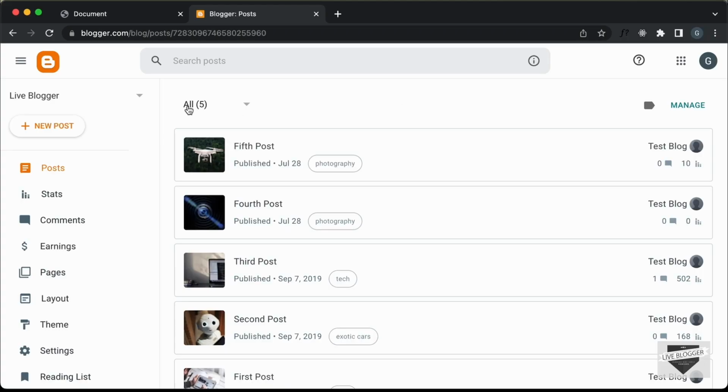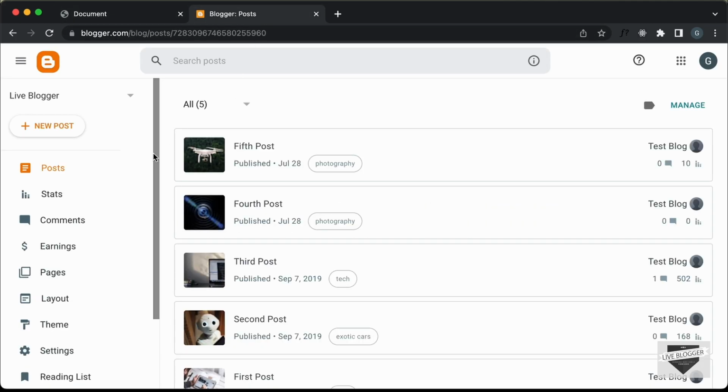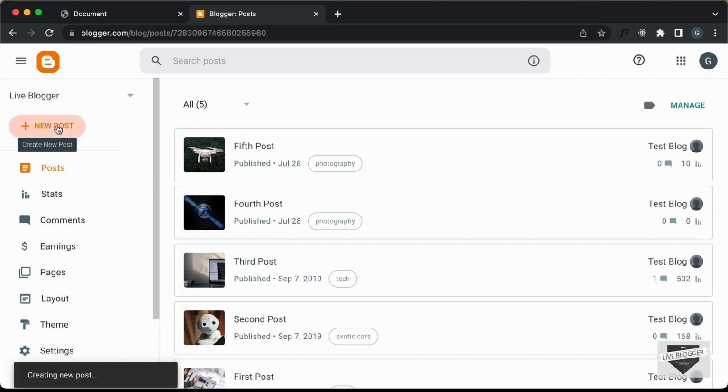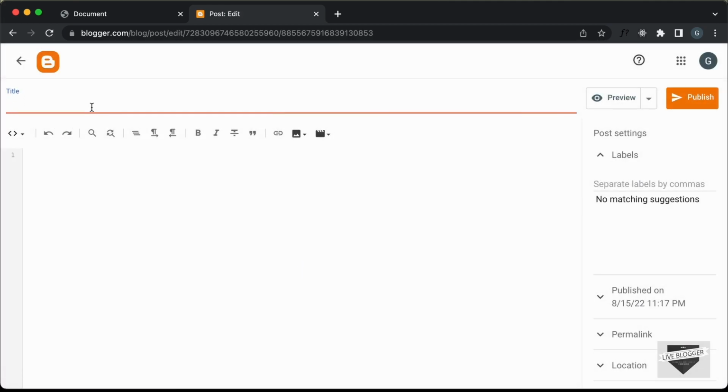Right, here I'm in the dashboard of my Blogger website. Now you can add this design into a post or a page. I'll just add it inside a post, so let's click on new post, and for the title I'll just type tabs design.